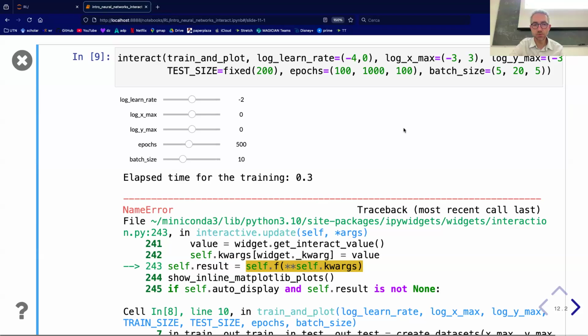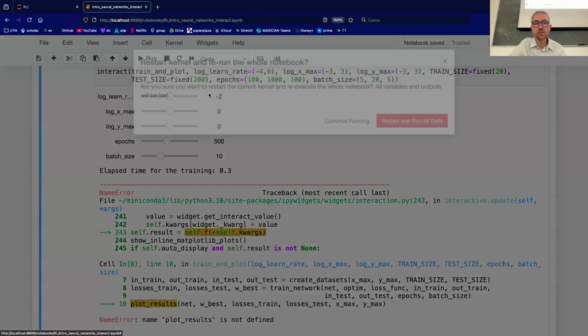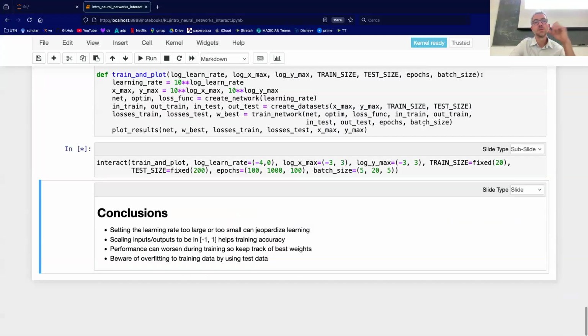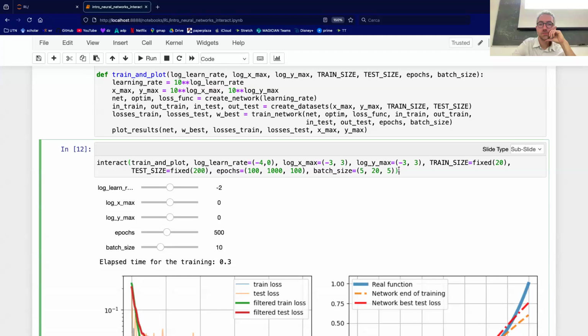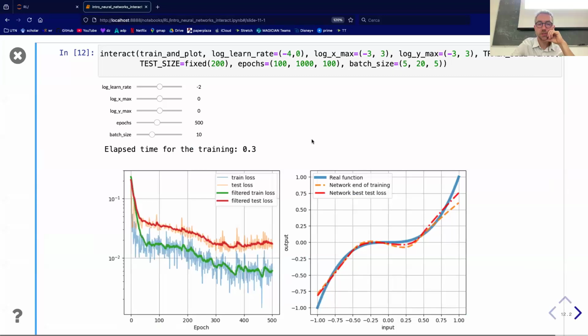And of course, it doesn't work. Why it doesn't work? Probably I missed to define some function, name error. So let me do that, just rerun everything. Okay. So let me make this a bit smaller so the plots should fit.